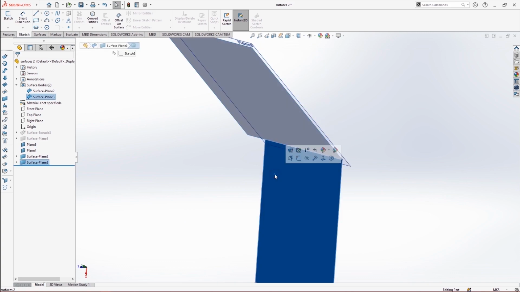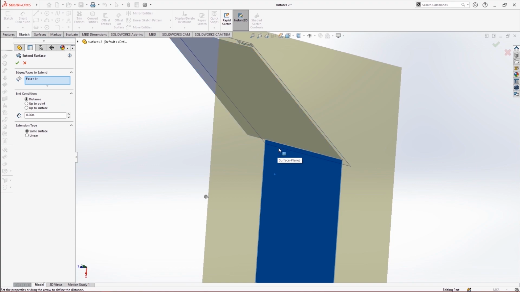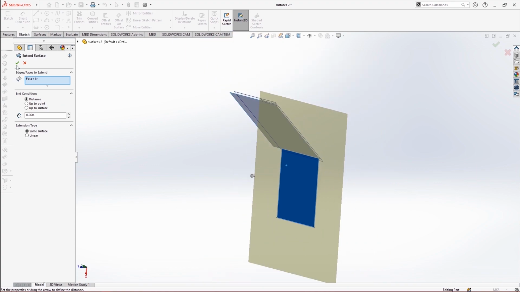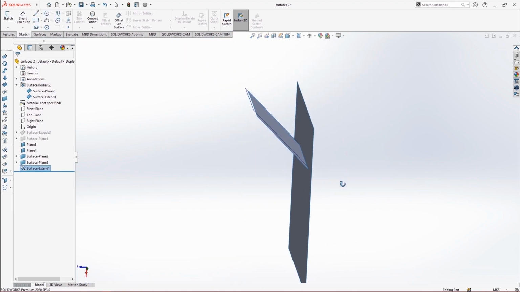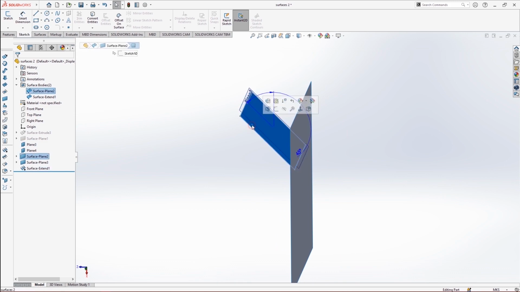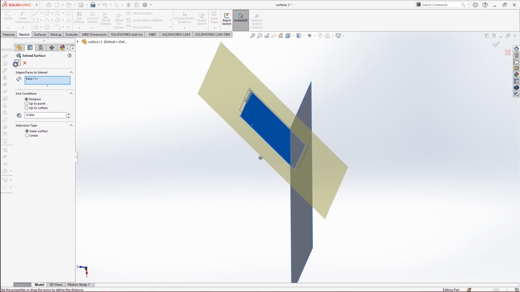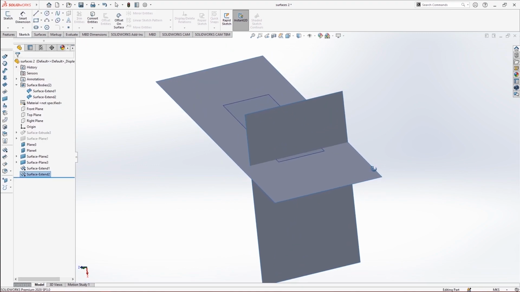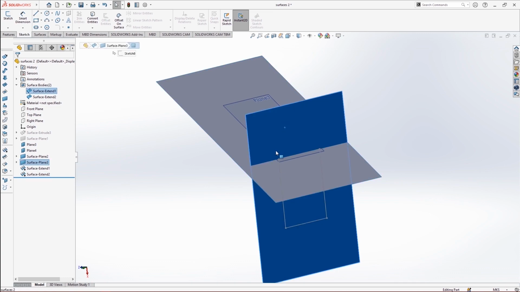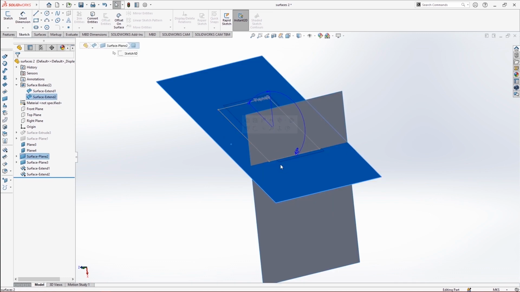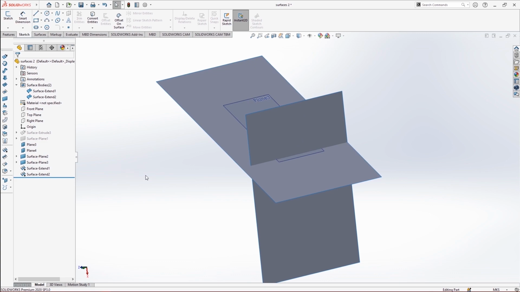So we will be extending these two back first. For example, if I just extend this, okay, it is good, it might work. Now I will be extending this surface also. So yes, you can see, what if I want to cut this plane using this plane? Okay, so let's see how we can do it.